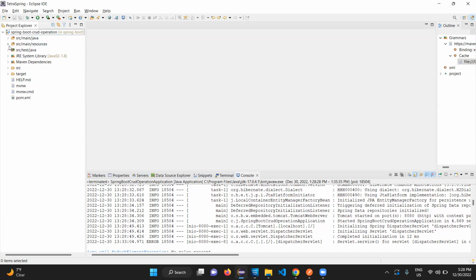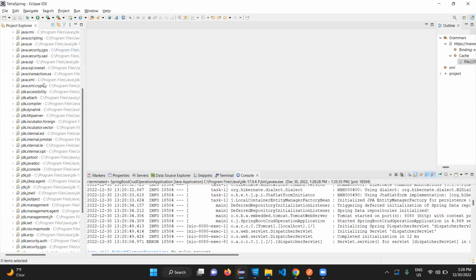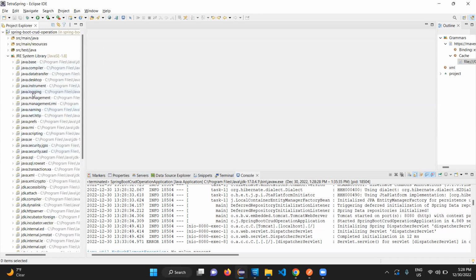Then comes your src test Java package. Here, whatever unit test you want to do, you can put them in your src test Java folder, and these will be automatically built when you import your Maven build. So these are all the files which will automatically build when you import it to your Eclipse.